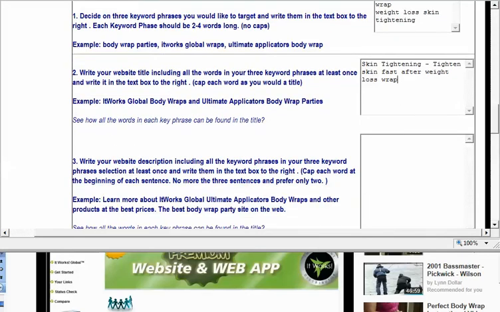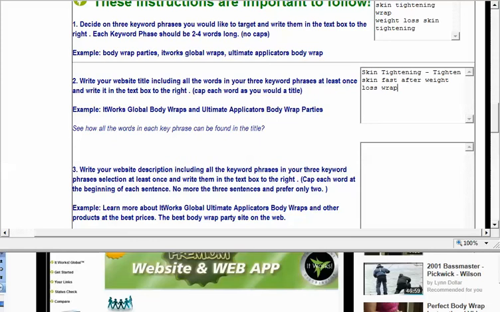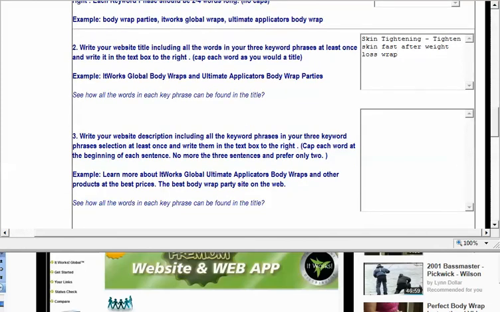So now I've got my title. So that's the new title of my site. Skin tightening dash, tighten skin fast after weight loss wrap. So you can do whatever you want. But whatever you do, make sure that you try to get all the keywords in from your keyword phrases. And if you can make them, again, in the same order as in your phrase, even better. Then go through and capitalize each one because it's a title.